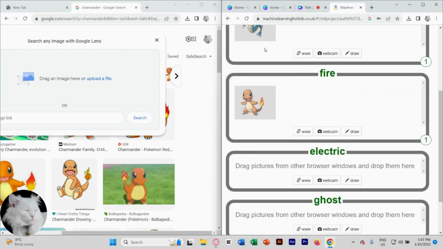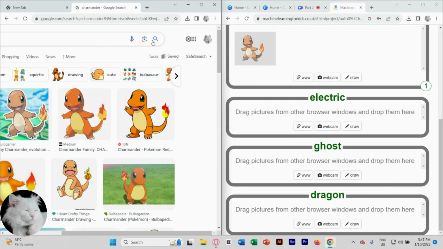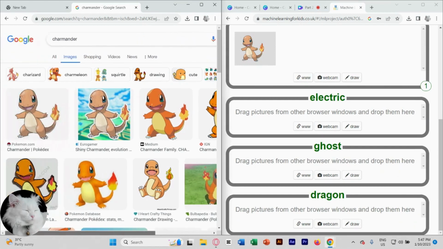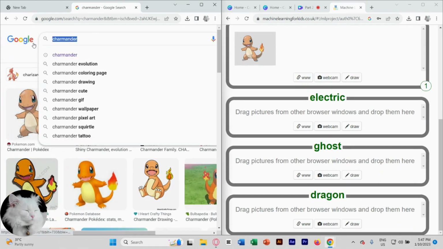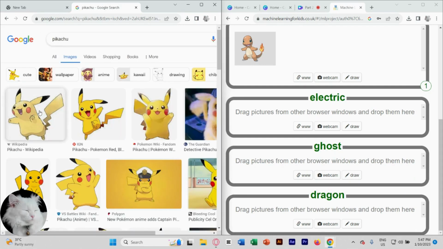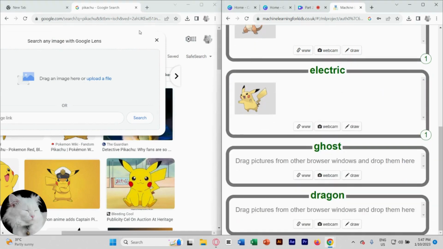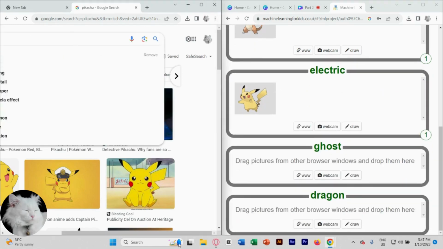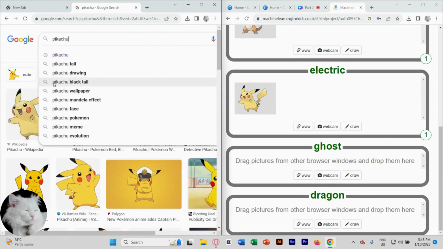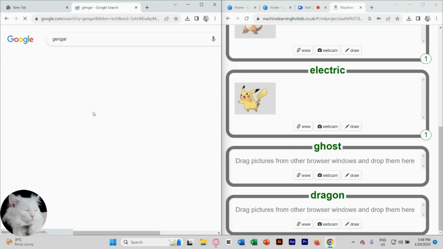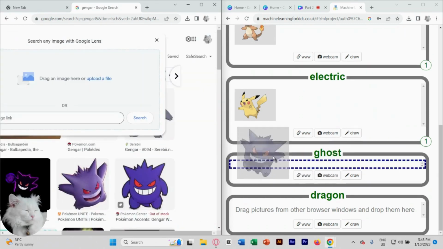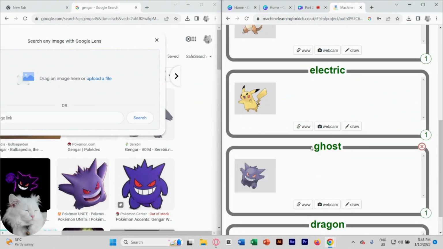So you have water, you have fire. Now we're going to go with electric. So electric type, we have Pikachu. So let's search for Pikachu. Click and drag inside electric type category. And then the next one would be Gengar, which is for the ghost type. Gengar. Then click into here. So drag into ghost type.